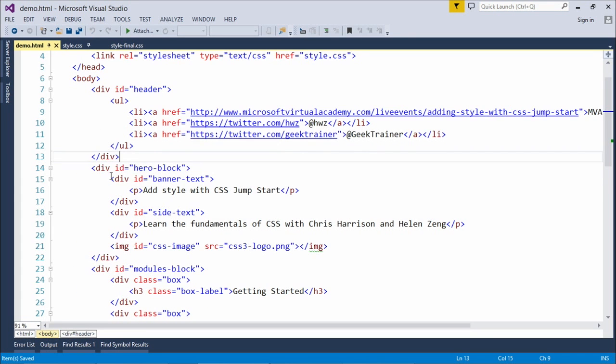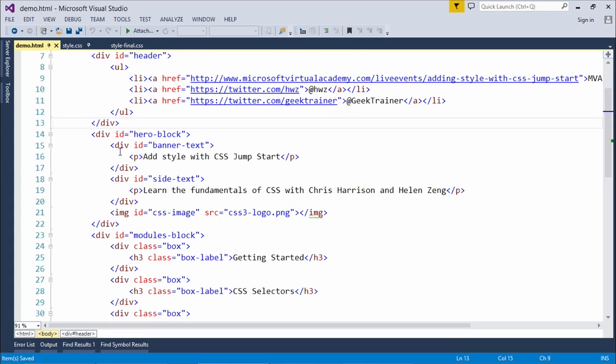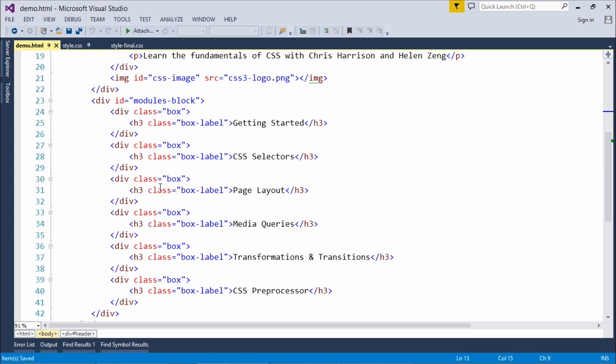You'll see that the banner text, which is that large header that we had, and the side text and the CSS image are what we want side by side. So that's within the hero block, and it's important to note that when these are inline, they're inline relative to their parent. And our boxes are not actually IDs, but they're classes. Since they're all the same style, it just makes sense to put them in a class rather than giving them all individual IDs and styling each of those.